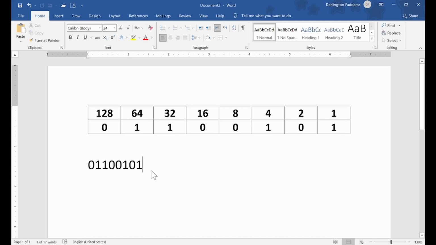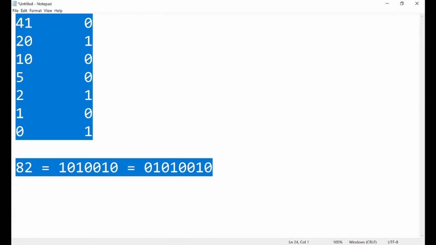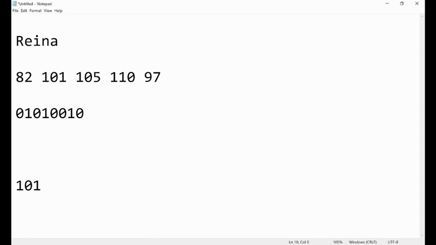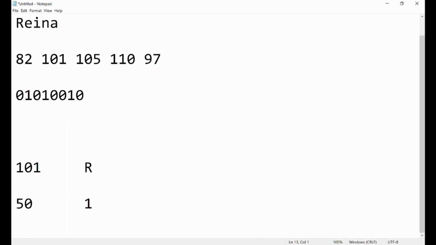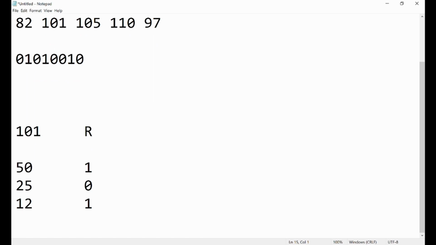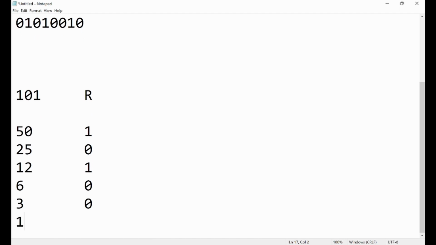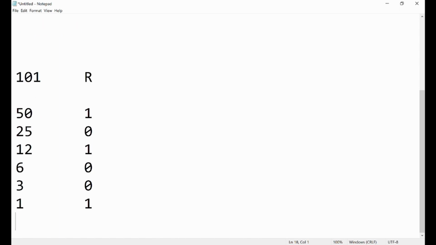Let's try it with the division method and see if we'll get the same. So we have 101 remainder. How many times will 2 go into 101? 50. Remainder what? How many times will 2 go into 50? 25. Remainder. How many times will 2 go into 25? 12. Remainder. How many times will 2 go into 12? 6. Remainder. How many times will 2 go into 6? 3. Remainder. How many times will 2 go into 3? 1. Remainder. How many times will 2 go into 1?